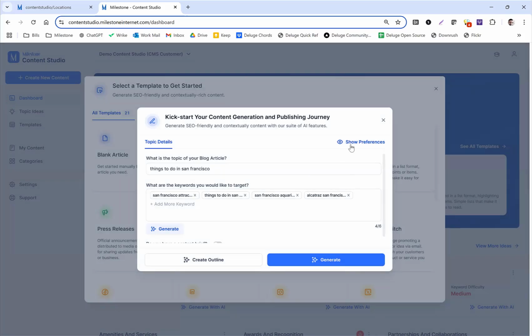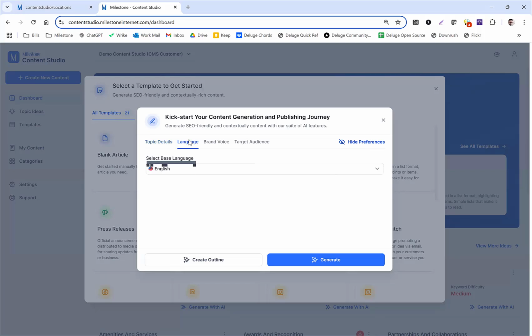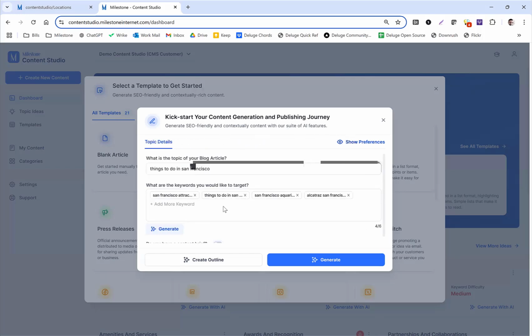You'll also notice in the top right-hand corner, we have a button that says Show Preferences. This is where you have the ability to change any of those default preferences that you set up during your profile setup. So if I click on language, for example, I can choose the language for this article and make it different from the default. Additionally, if I want to select a different brand voice or target audience from my default, I can do that here as well.